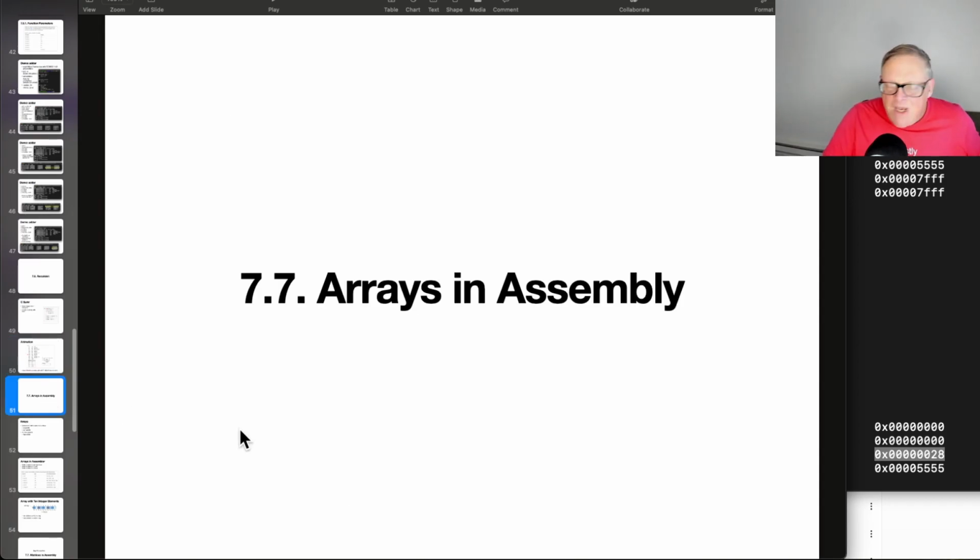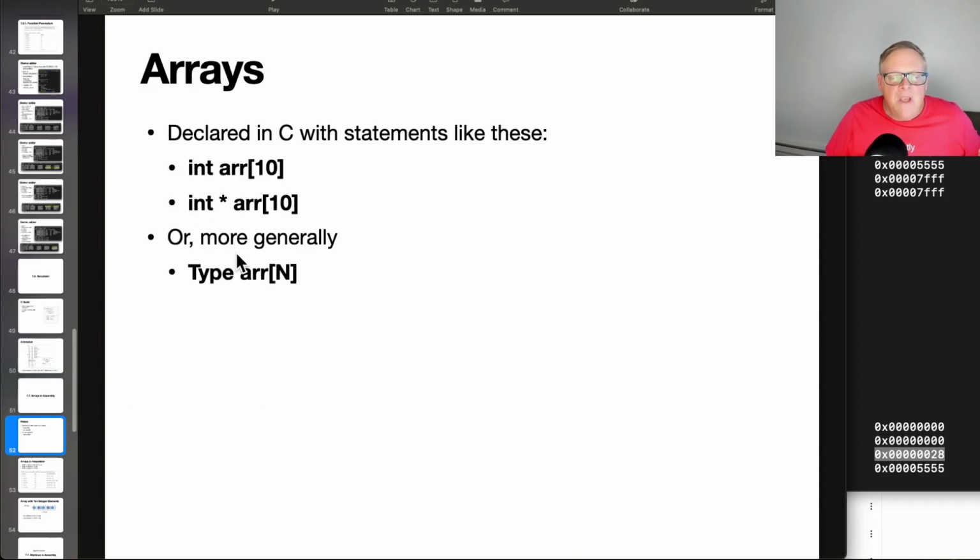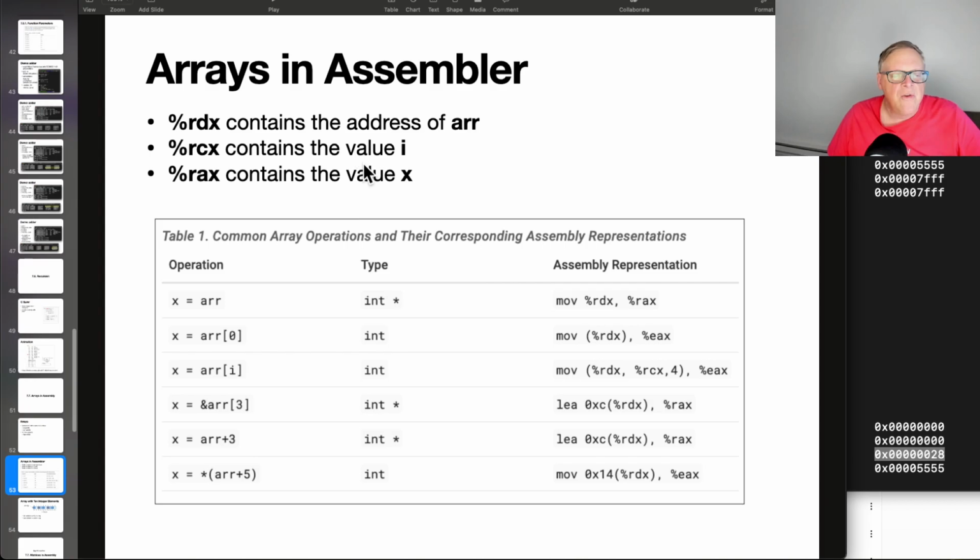All right. And there are arrays in assembly. In C, you declare something like int array[10] or int *array[10], and that will create an array. You typically have RDX contain the address of an array. This is a typical way you would do it. It doesn't have to be, but for this example, RDX is the start of the array. RCX is the pointer pointing to the element of the array, and RAX is the data.